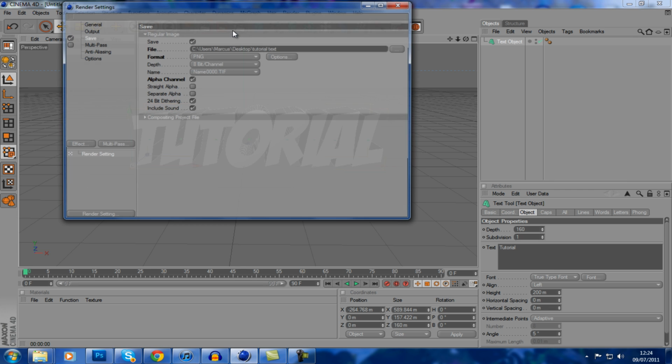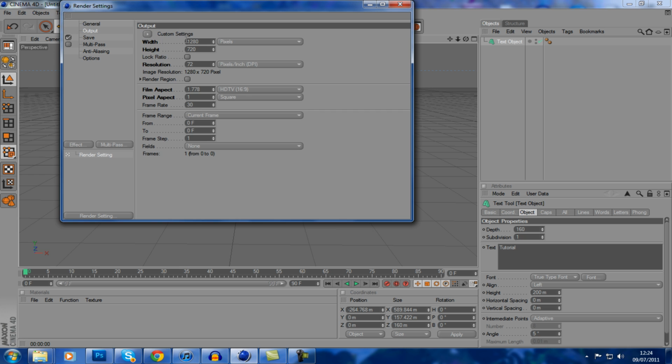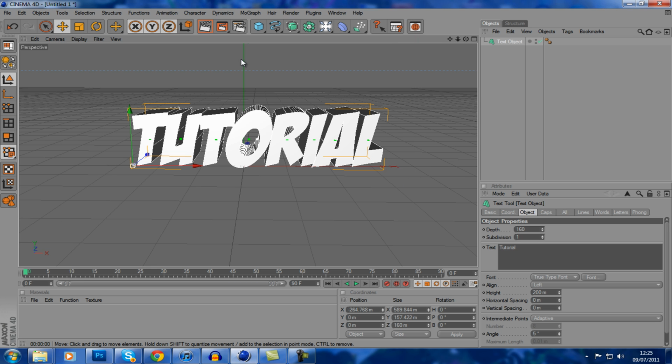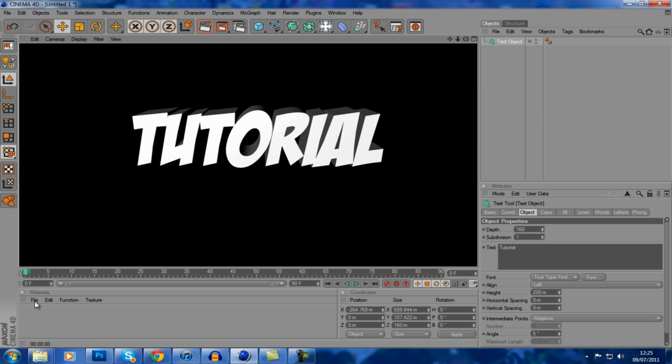You want to go on render settings after that, and just to be sure, always have it on 1280 by 720. Mine is always on this. Sometimes I do have to change it, but make sure it's always on that because that is important. It gives you your full preview window. So yeah, as you can see, that says tutorial and nice Baboom text.